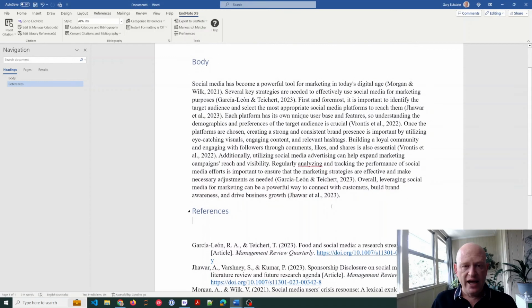There we go. And I've certainly found that this works really well in stopping the problem where EndNote and Word just stop responding at all, particularly when you have long documents or documents with lots of references in them.